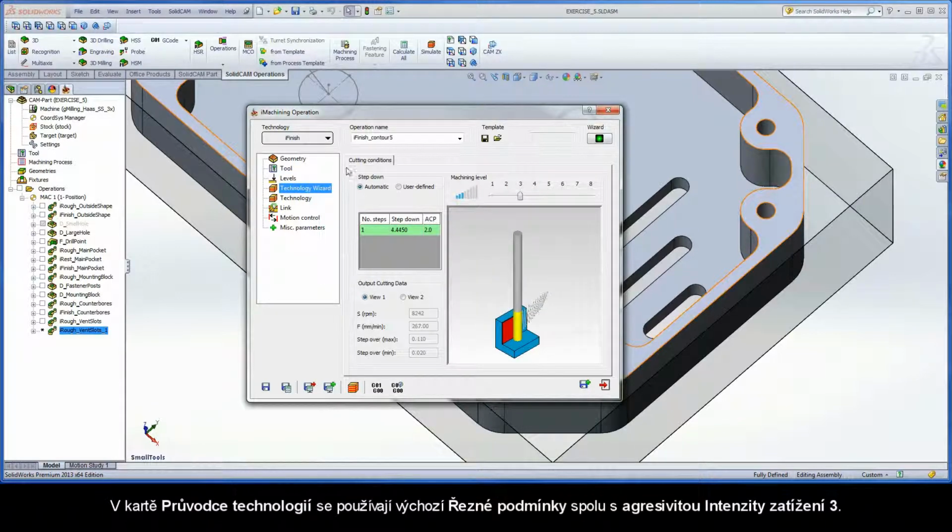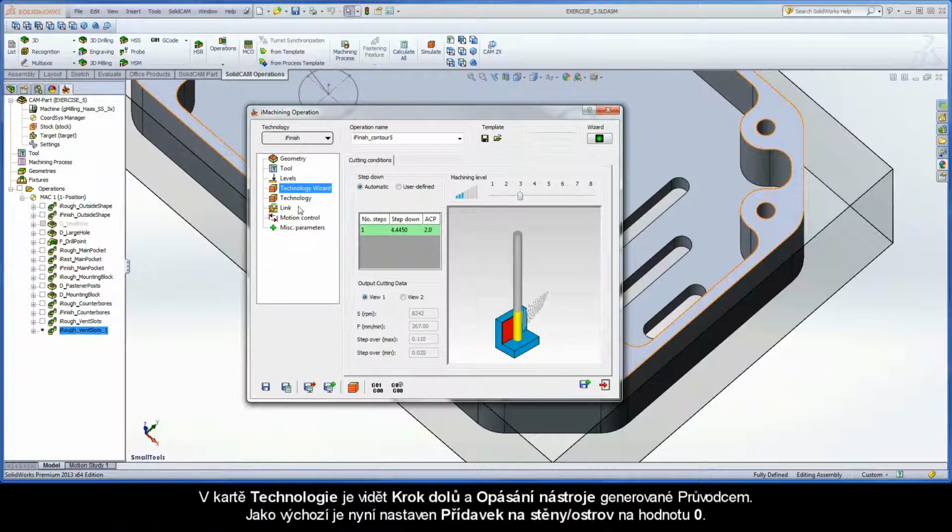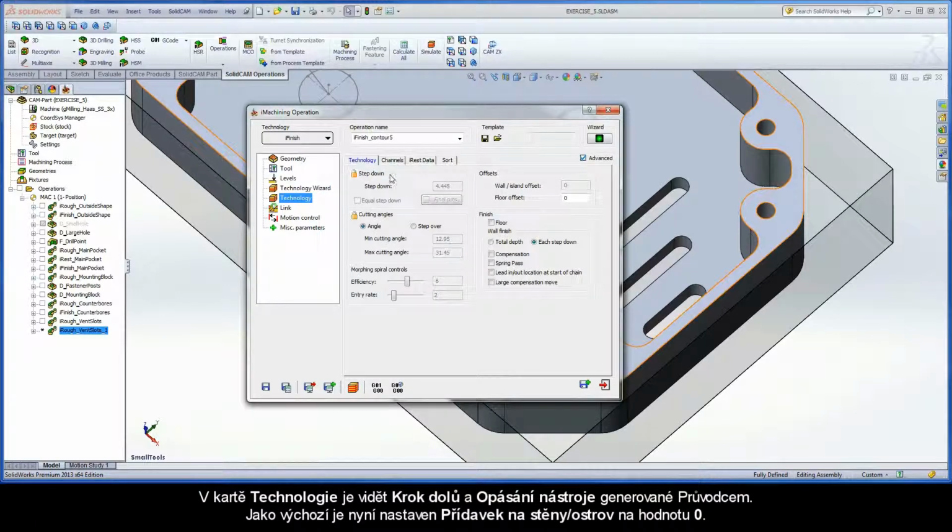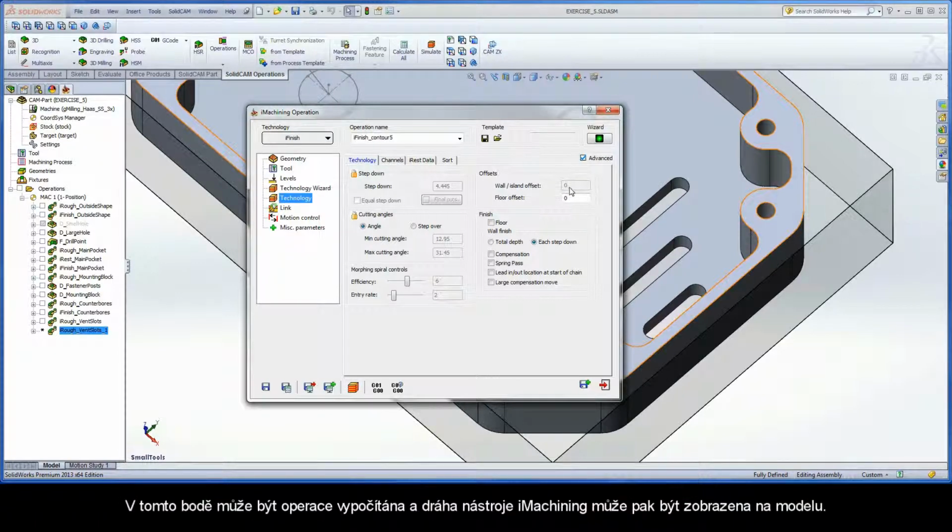On the Technology Wizard page, the default cutting conditions are used with a machining level aggressiveness of 3. On the Technology page, the step-down and cutting angles generated by the wizard are shown. By default, the wall island offset is now set to 0. At this point, the operation can be calculated and the iMachining toolpath can be viewed on the model.